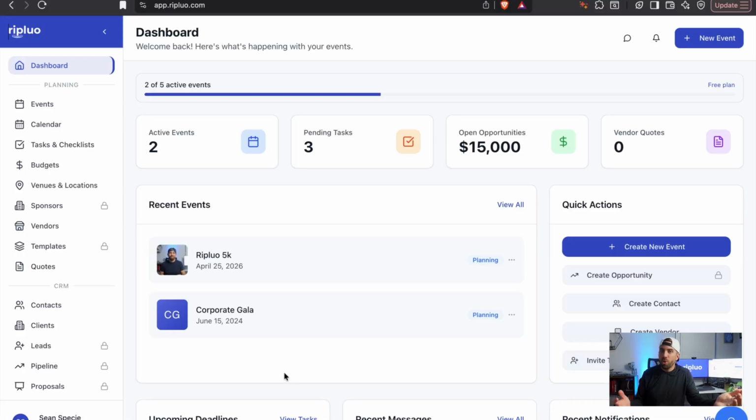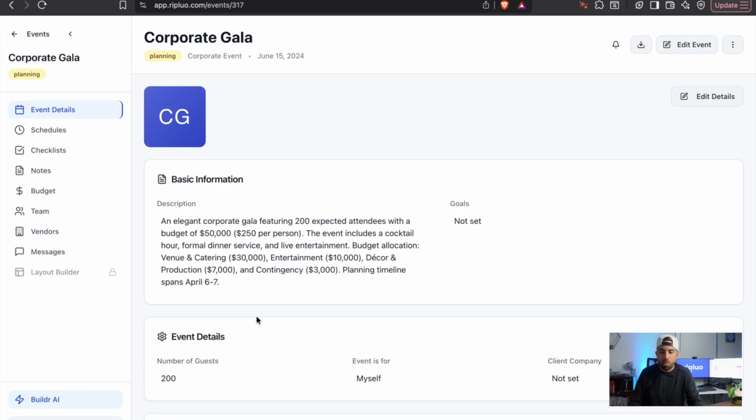Here we are in the Ripluo dashboard, and you can see I've got 2 events already created. I'm going to click into the corporate gala. So it's going to be an elegant corporate gala featuring 200 expected attendees and a budget of $50,000, I should say, not 50,000 people. That would be a mega gala.